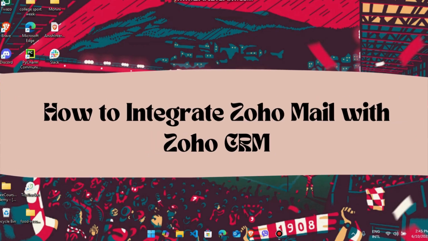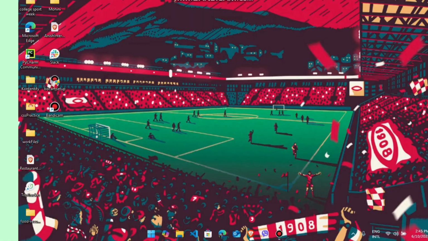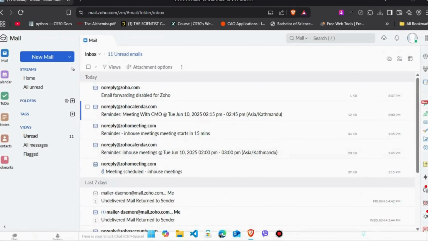How to integrate Zoho Mail with Zoho CRM. I'm gonna guide you through the process on how to do it. Let's get started. First of all, head over to your preferred web browser.